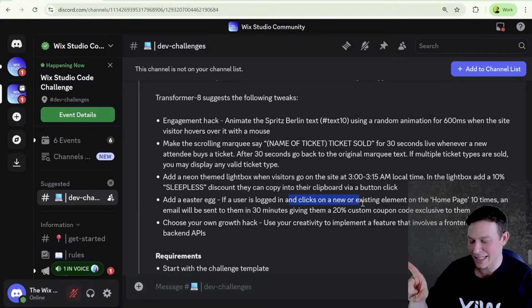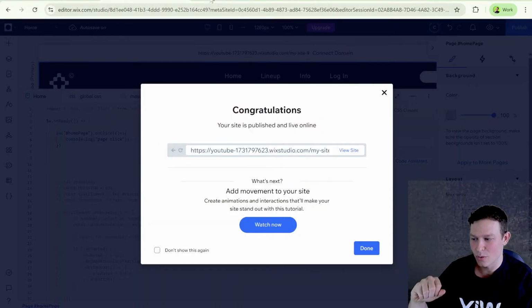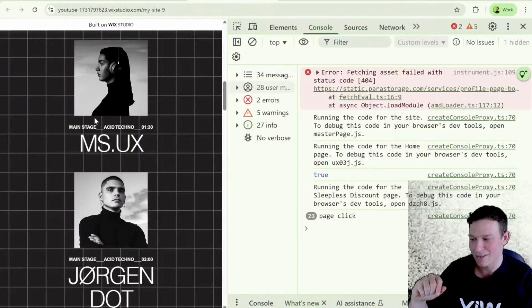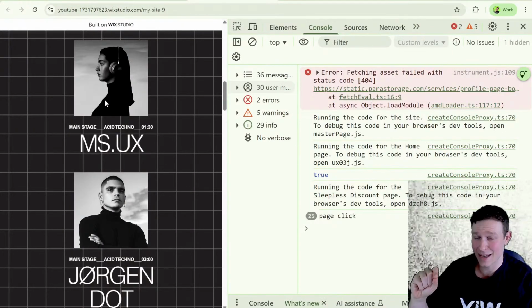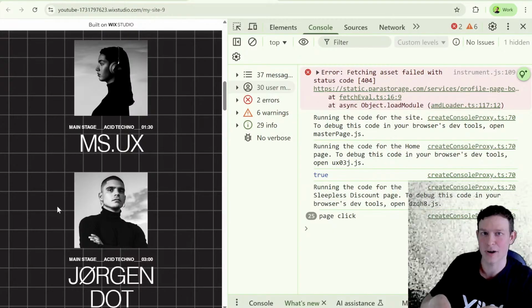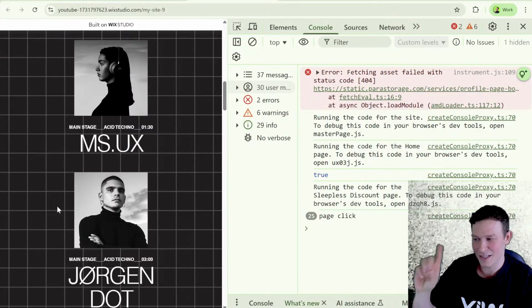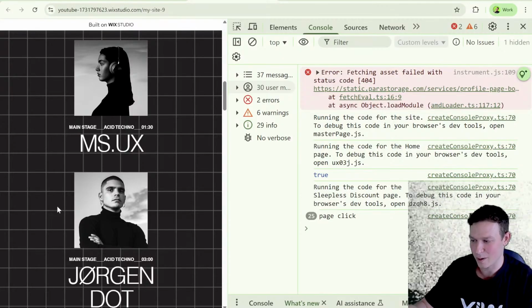So if the user clicks on a new or existing element 10 times, that would mean that they have to click on the same element 10 times and not just on the page randomly 10 times across various elements. So that is a bit of a twist, and I think that is pretty clear from the requirements.